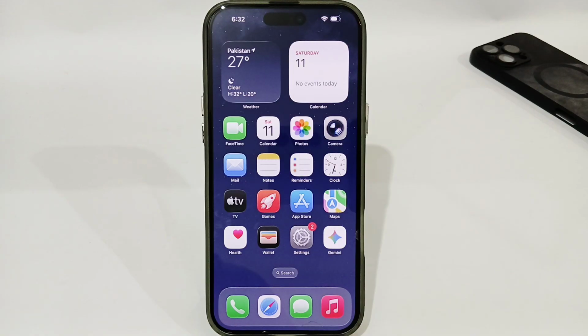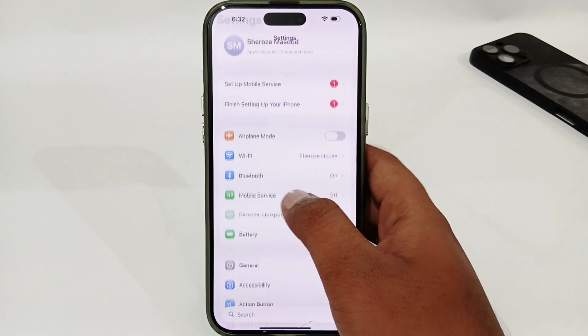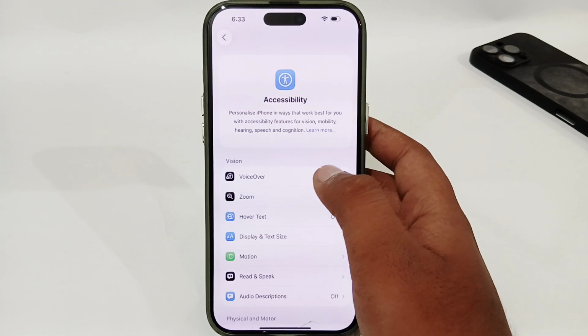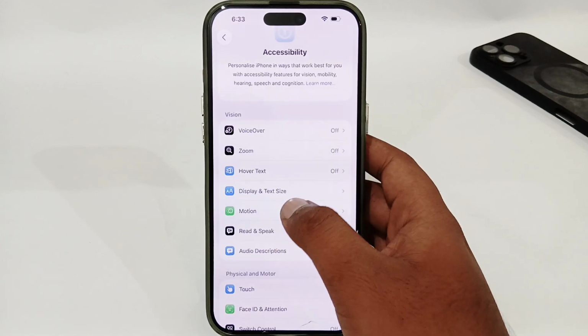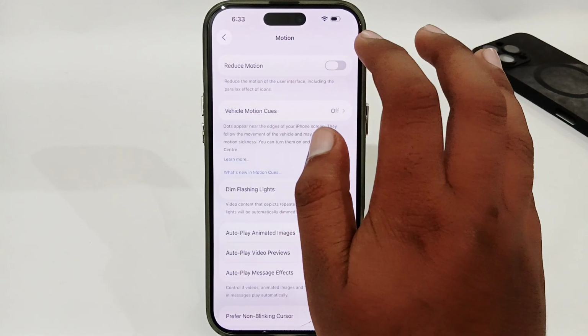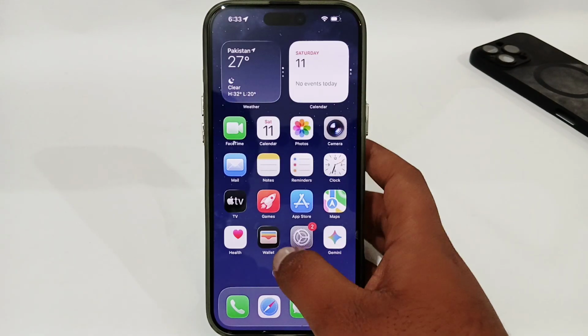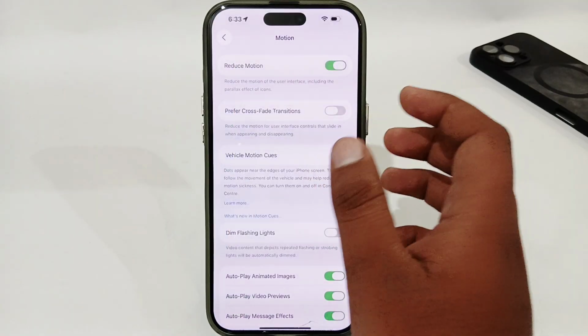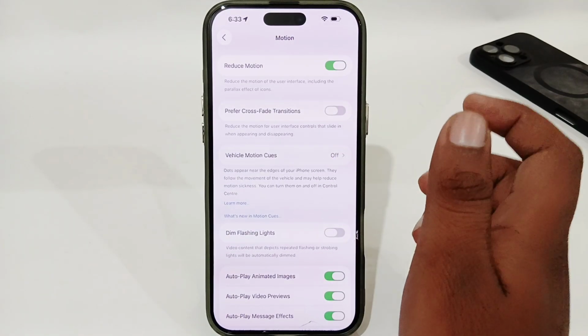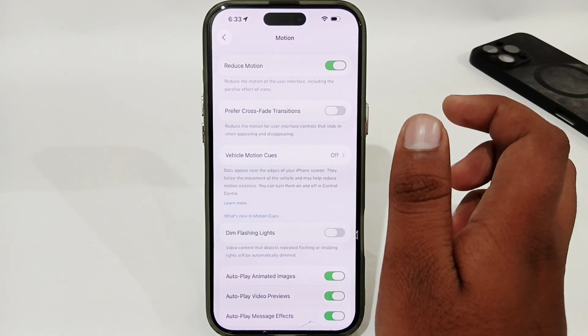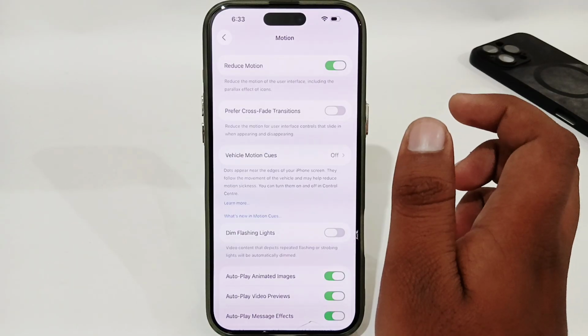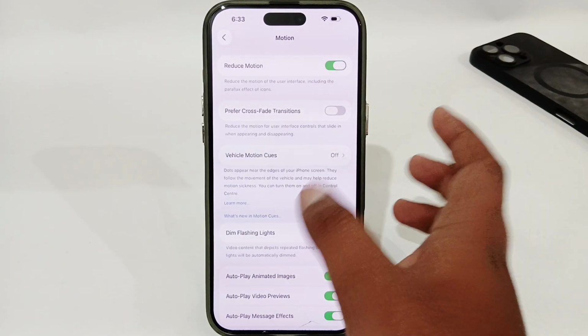Or if it doesn't, you have to reduce motion. To do that, go to settings, then go to accessibility, and from here look for motion, then enable the reduce motion option. Once you have enabled reduce motion, it will reduce all the motion on your phone. It will fix the lagging issue, and after that you have to reduce your phone's transparency.